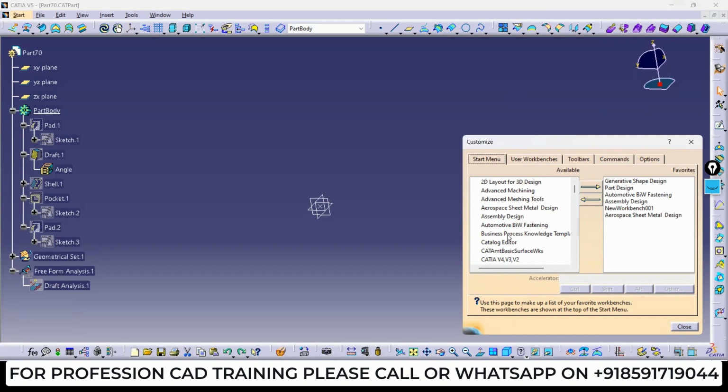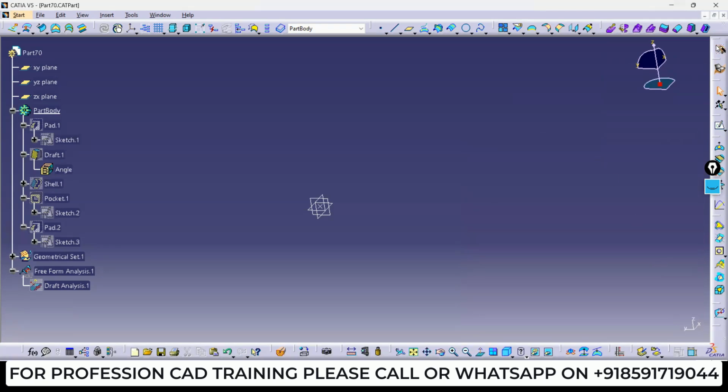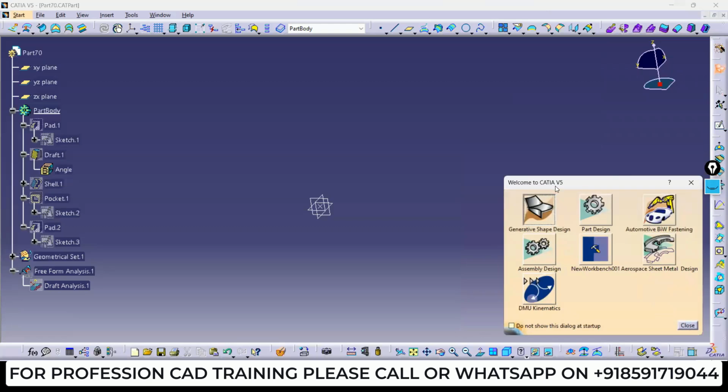So for example, DMU Kinematics I am using frequently, so you can click here and add it. In this favorites, it is added. So these favorites you can find here. You can see all these favorites. Now DMU Kinematics is added.